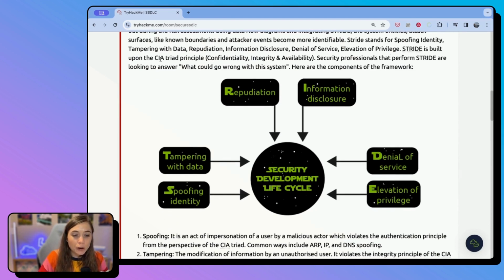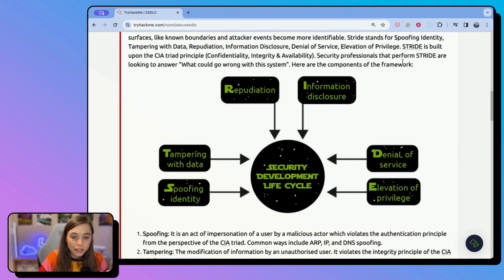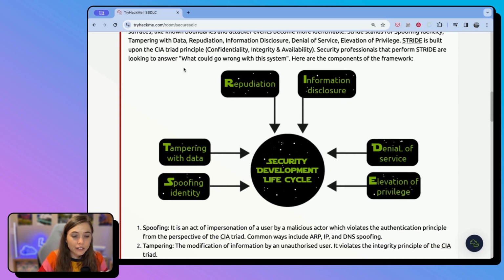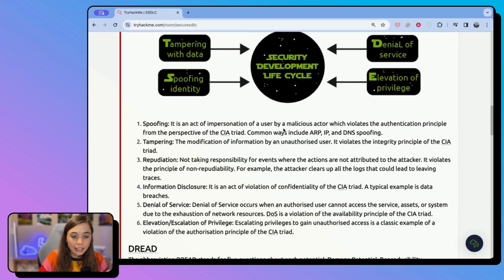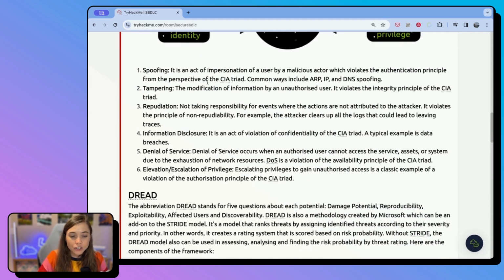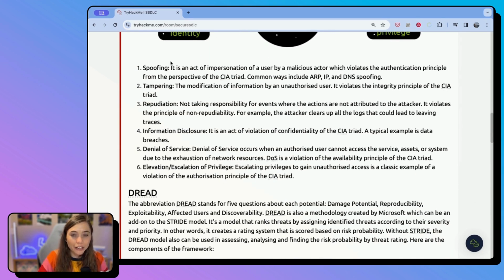And STRIDE is built upon the CIA triad principle. So CIA is like core to information security. It stands for confidentiality, integrity, and availability of data. And security professionals that perform STRIDE are looking to answer what could go wrong with this system. Here are the components of the framework. All right, and that's just a visual again of the STRIDE acronym. And here the words are defined again, but we get a little bit more of a definition.